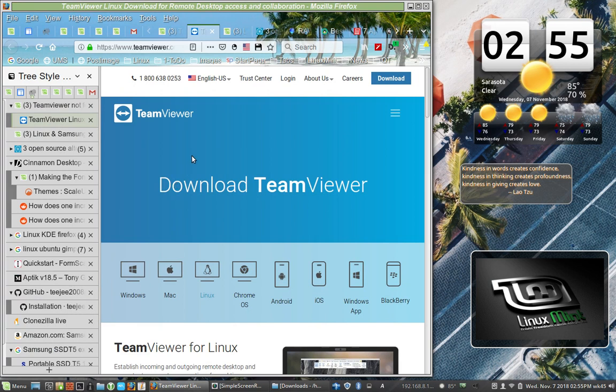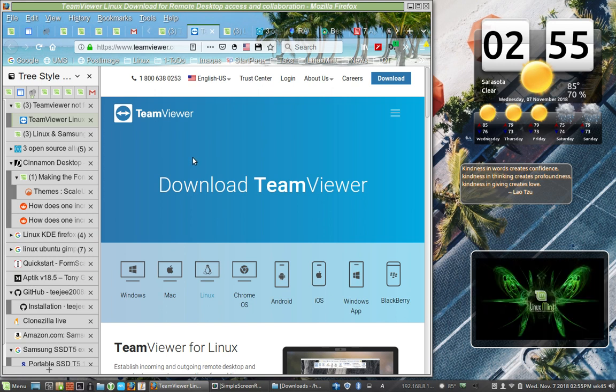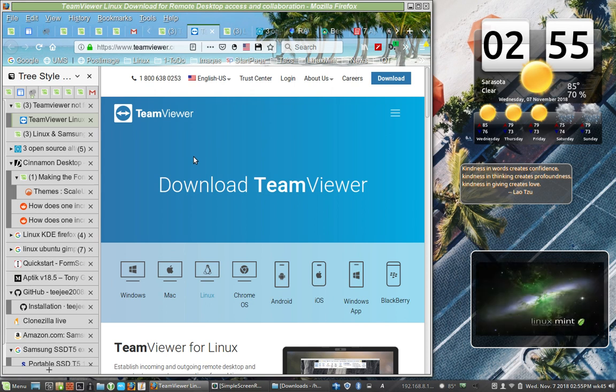Now, I've been using TeamViewer for well over a decade. I used it for many years in business and for personal use to access other computer systems remotely, to see if somebody was having a problem, or to show them how to use something. It is absolutely one of the easiest applications to use.